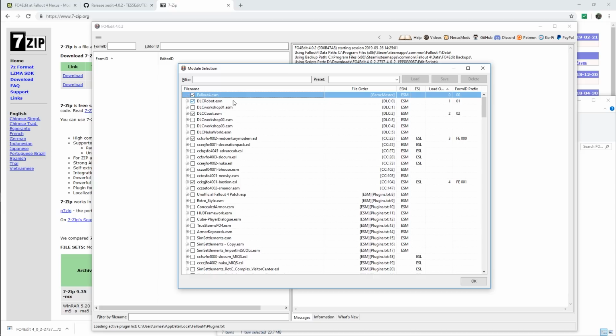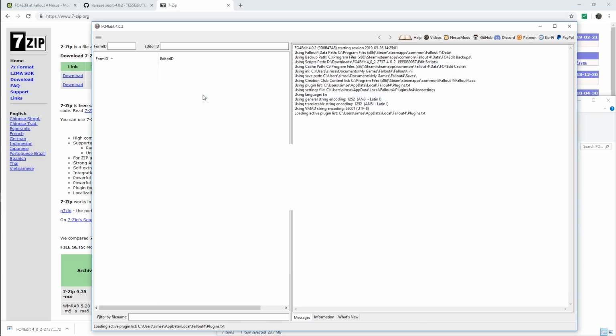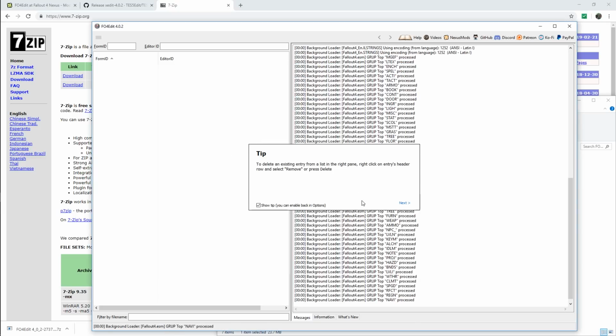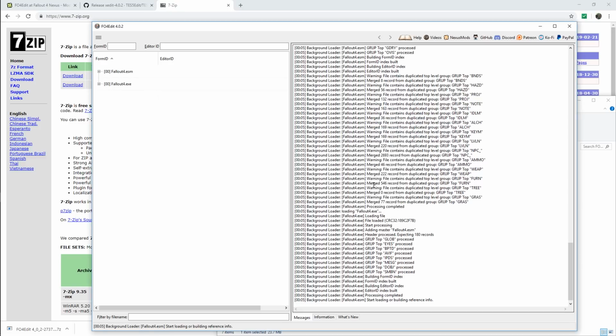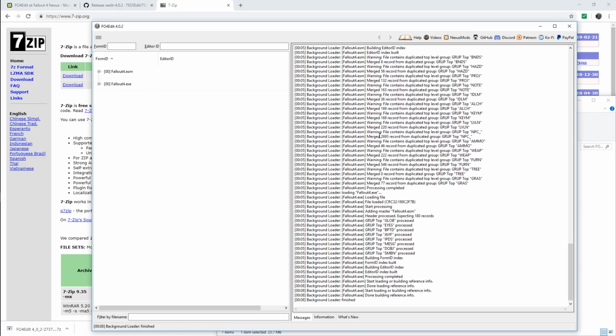All right, so go ahead and let's just double click on Fallout4.esm. And you'll get this little tip screen, and you can read about some interesting stuff. I would recommend keeping this on because there's all sorts of new stuff that you can learn from that. And because there's a little bit of a load time in the background, it's nowhere near as excruciatingly long as the Creation Kit, but it is there. There is a load time.